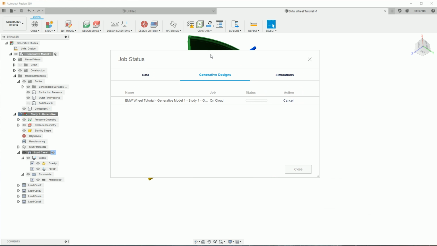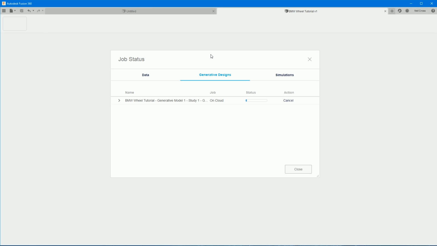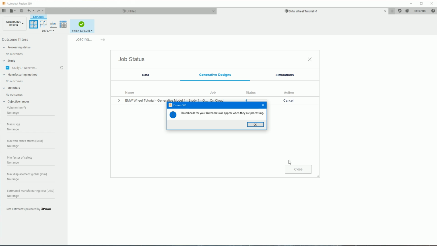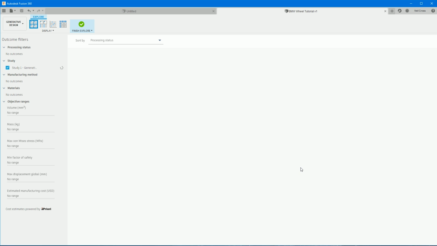Now, this might take a while. You might have to wait a couple of hours, a few hours, but once it gets going, I'll show you how to check up on it. Click close on this dialog box. You should see this pop up here. Thumbnails for your outcomes will appear once they are processing. Click OK on that. Click close on that. And then you should see your study in the left-hand side here. This is what it's now generating.